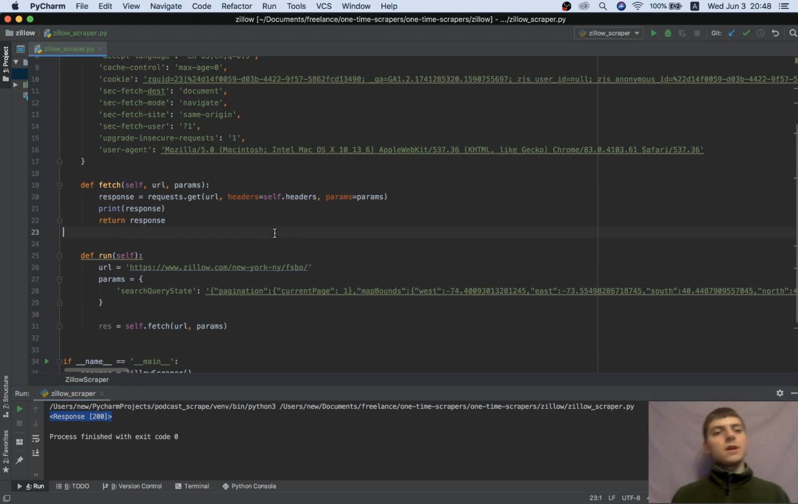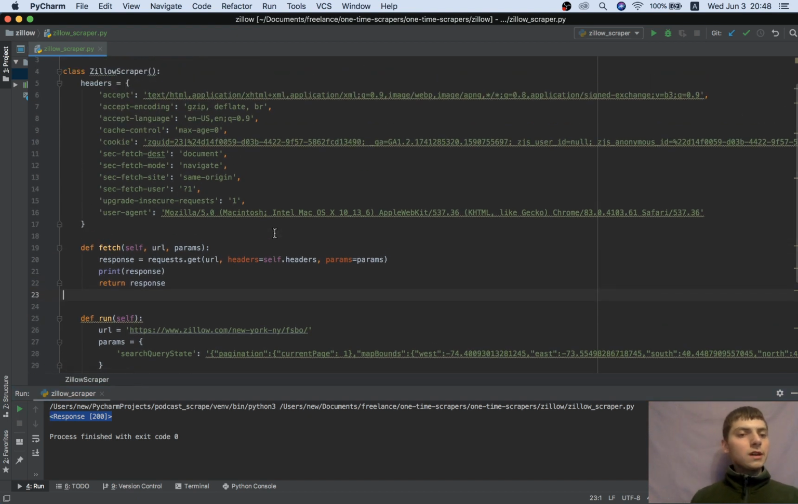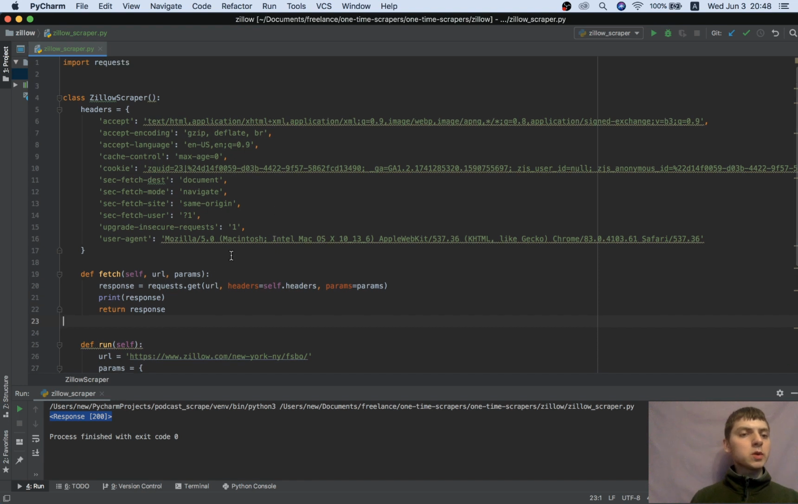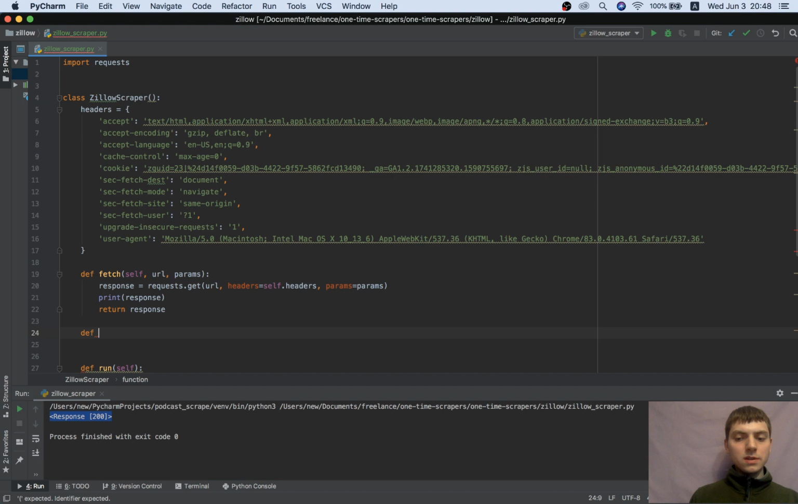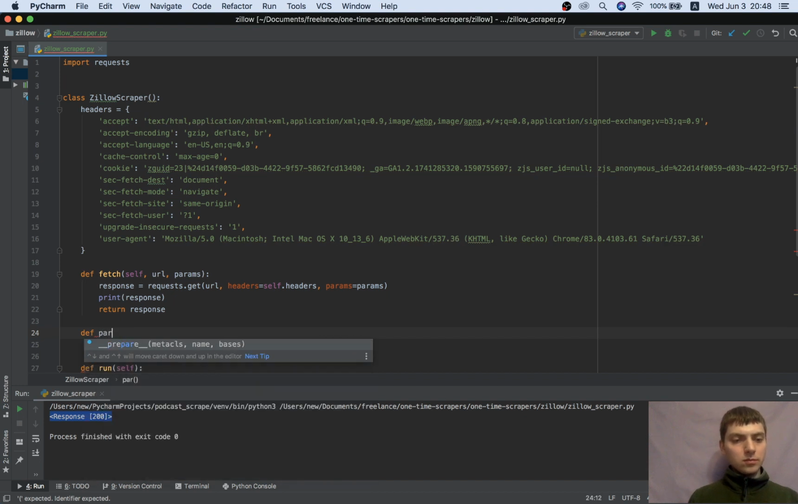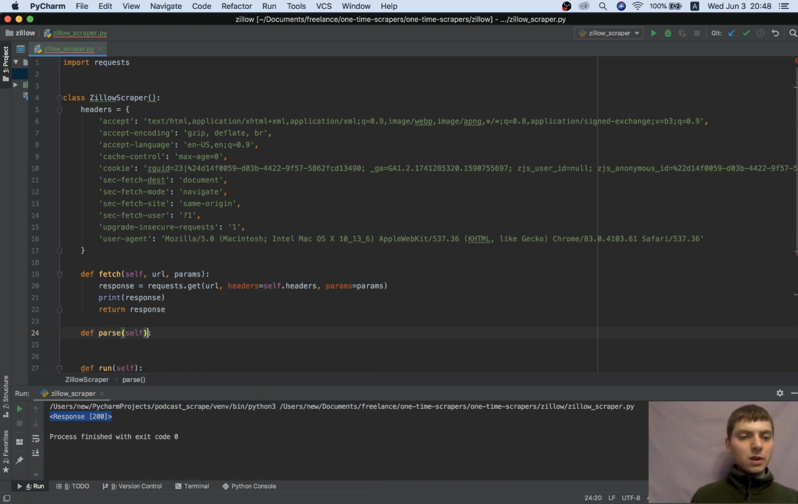So everything works. We already have a fetch method, but we also would like to have a parse method. So let's define parse. This method will allow us to pull data out of HTML. So let's just specify a response.